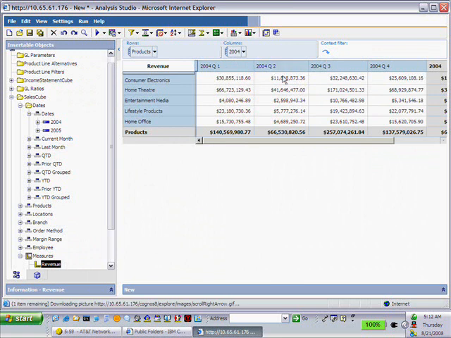I know that we had some issues in Q2 of 2004, and I want to drill down into what those issues are. As you can see here, the revenue dropped from 30 million to 11 million, but then it came back up to 32 million. Once again, I want to focus on consumer electronics, so let me go ahead and click on that.